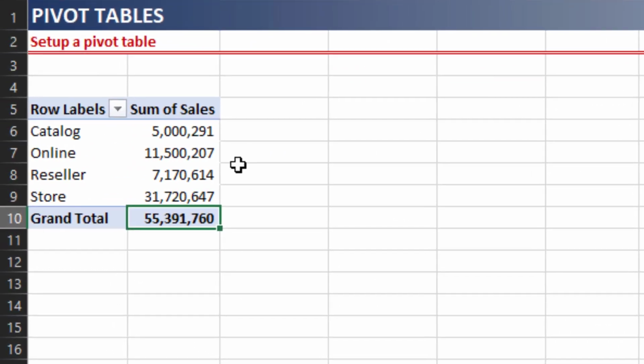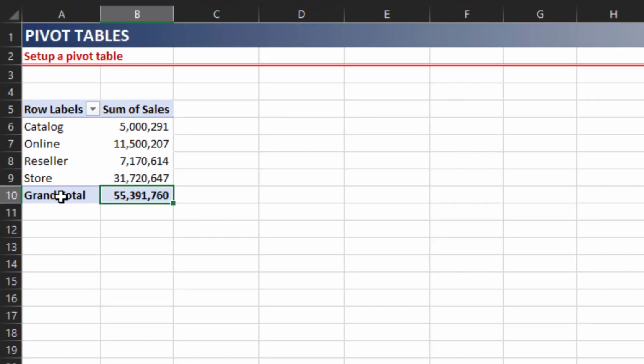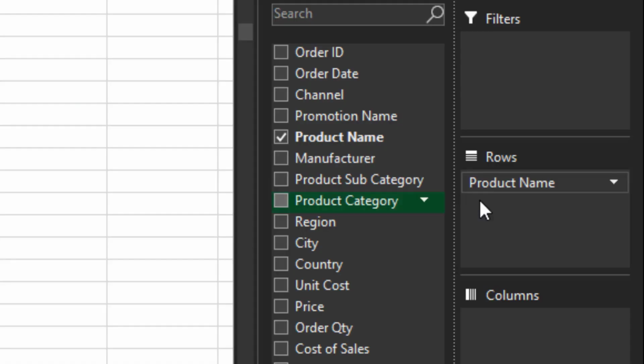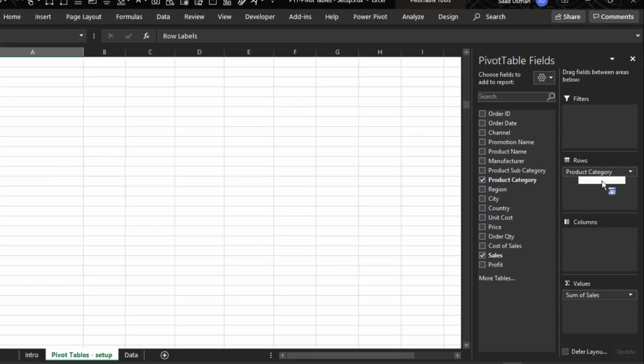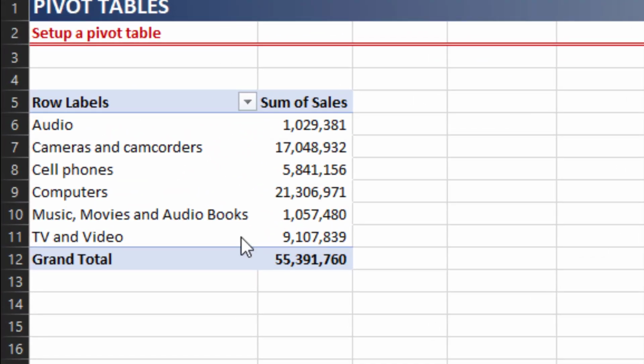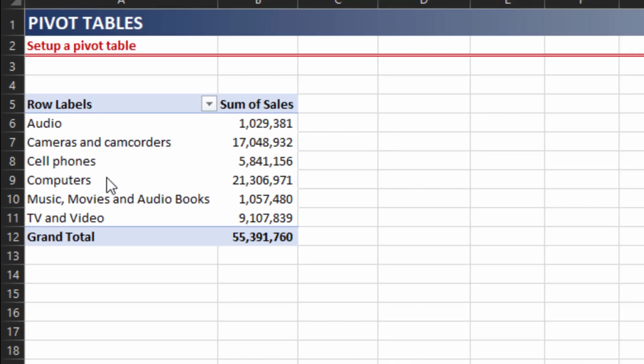Click OK, and there you go, the number formatting is done. In this case you can analyze this information based on the channels, but if I want to summarize it by product categories and click on the rows section, you will see this pivot table which basically shows you the sum of sales values for each of the product categories.